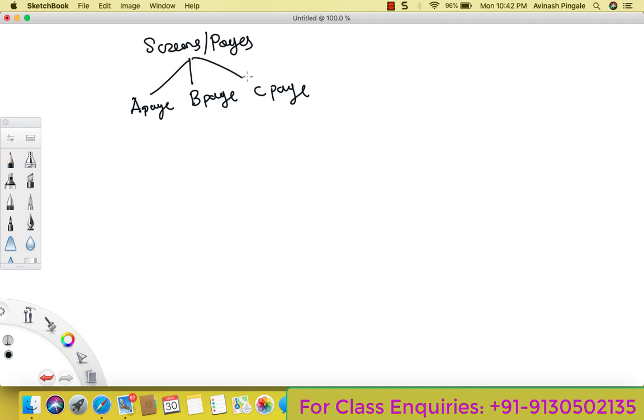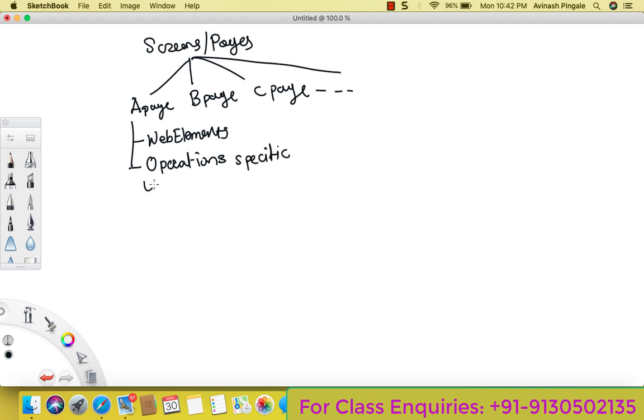We have created one package called screens or pages, whatever name you like you can give. Under screens or pages we have written all of the pages. A page, for example, B page, these are different classes that we have written. C page, and so on. I can write n number of classes here. Under these classes we have written simply two things. First one is web elements, and the second thing is operations, in terms of methods, obviously operations specific to web elements.